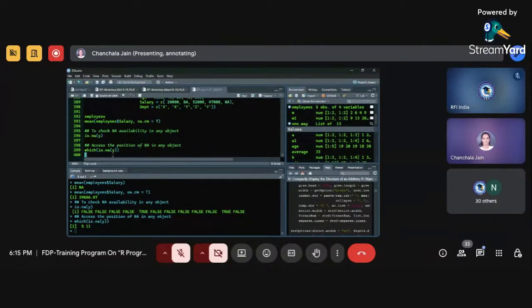Ma'am, actually, I ran the same code, mean of employees dollar salary, and removed the NA with na.rm. The code that I write is similar both times, but one time it runs and another time it does not give the answer.